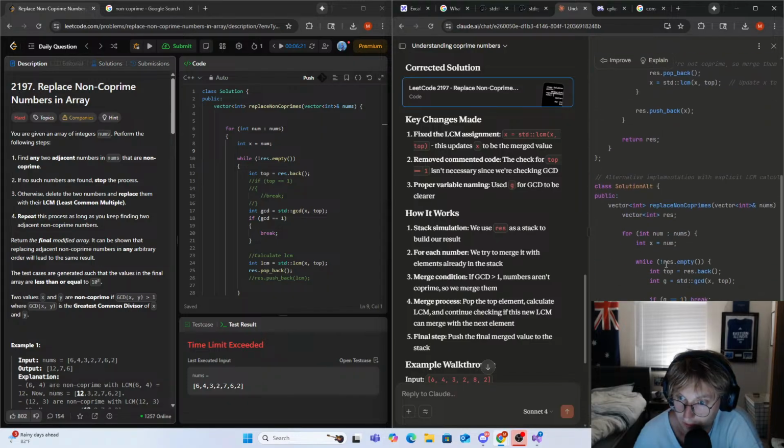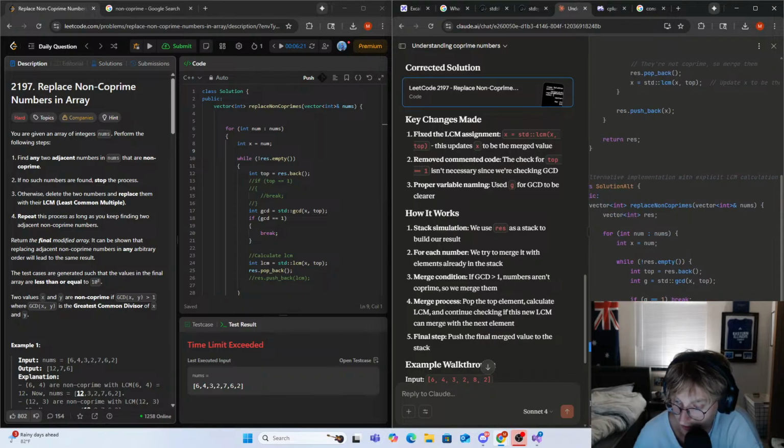Jeez, man. Okay, so this is what we got. Vector of ints, num, res, check the top, apply the GCD. We arrive with this. Oh, we're missing this here. X is equal to long X times top over G. G being, what is G? GCD.